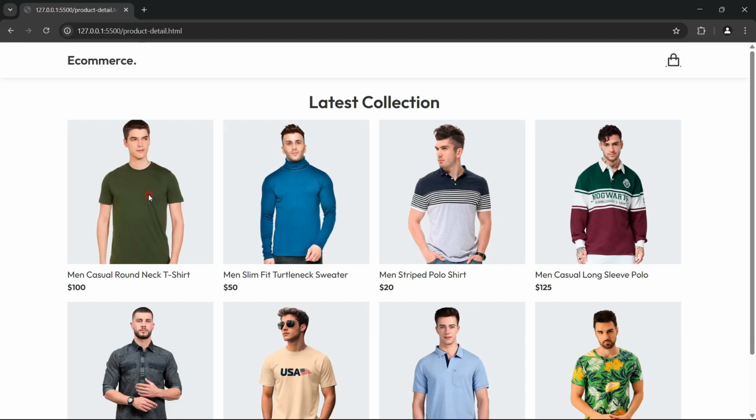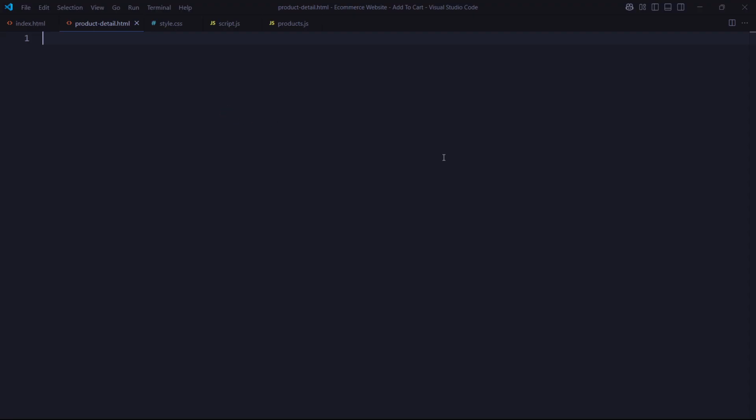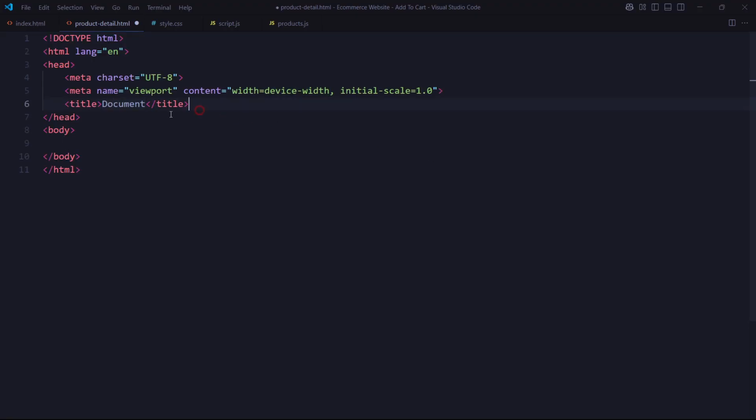Now, if we click on a product, the page will switch to productdetail.html, and the selected product data will be saved in session storage. So, on this page, we will display the details of the selected product. In this productdetail.html file, create the HTML structure. Change the title to Product Detail.